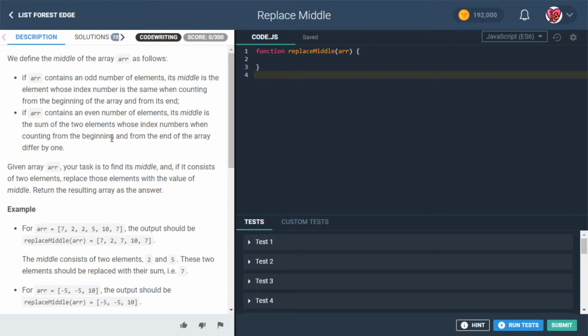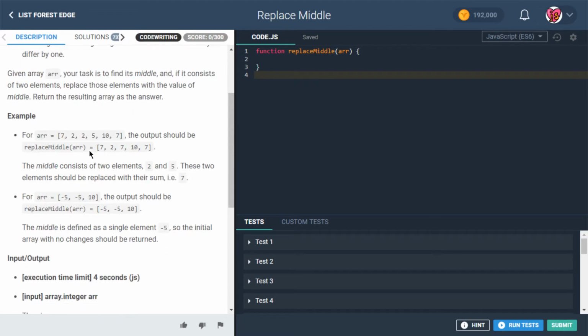Basically, if you're watching the VOD on YouTube or something like that, the middle of the array, if it's an odd number of elements, the middle is the sum of these two. If it's an even number, it's just the one in the middle. Okay, so if there is no exact middle, just add the two that are closest.